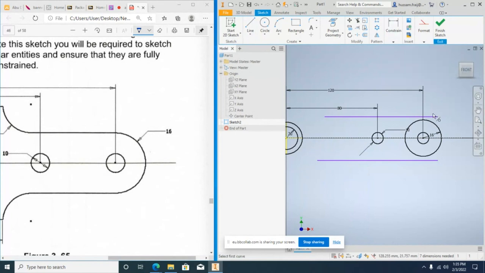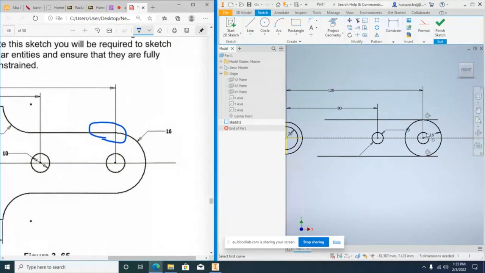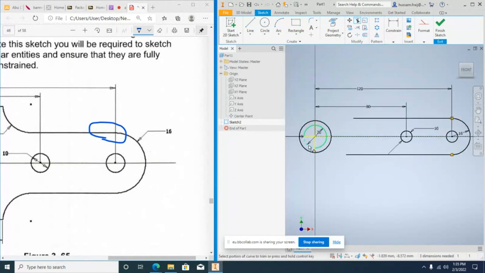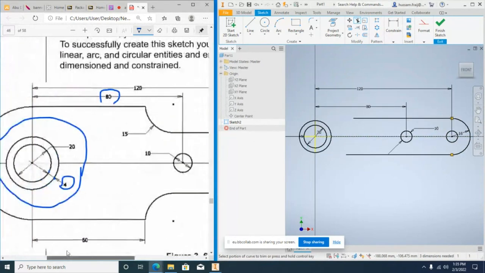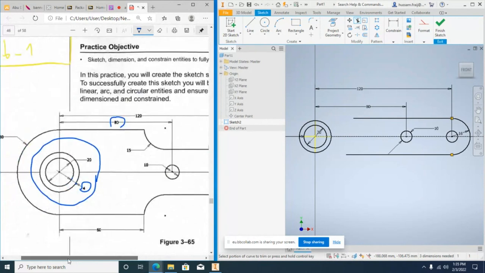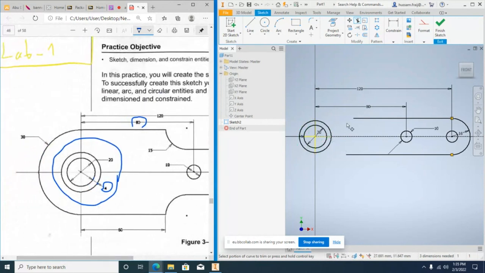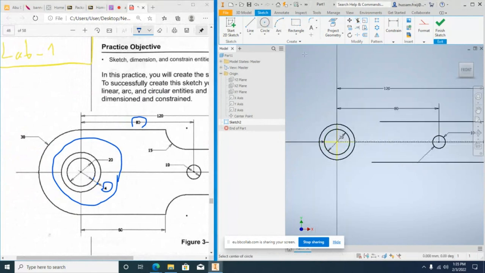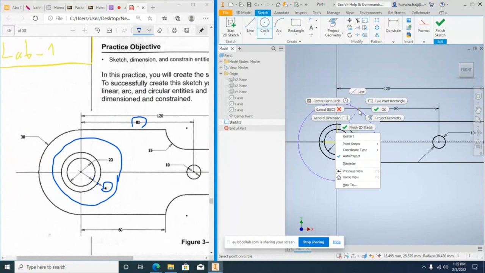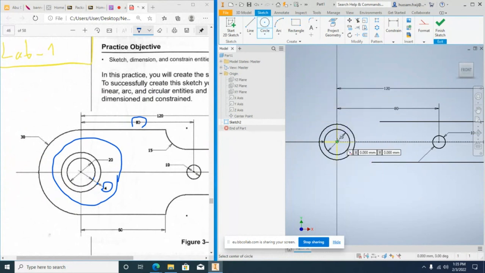Choose tangent, say I want this one to be tangent, this one to be tangent. See, there is a smooth here. This smooth means tangent. Trim the extra. You can trim this one also. Okay, go to this area. 30, the circle, the radius. Go here, draw circle. It's under the radius mode. Click 30. Perfect.